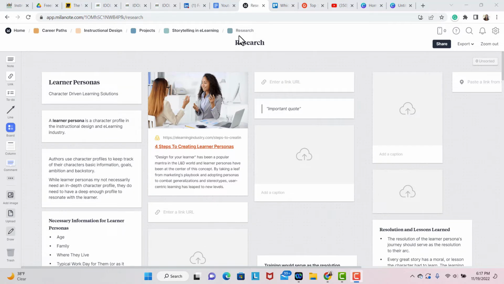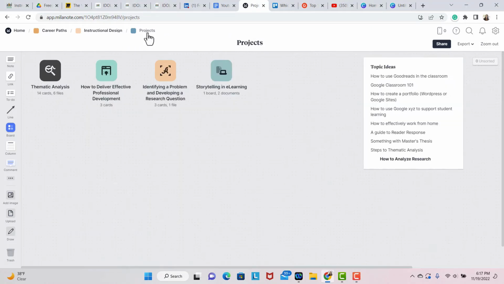Now, I'm going to show you how you create your boards. So we're going to go back to the projects board, and here you'll see the navigation bar for Milanote. So we're going to go to where it says board and drag it onto this board. Now you can make boards on your home page or you can do it within boards. So we're going to call this board right here demo board.